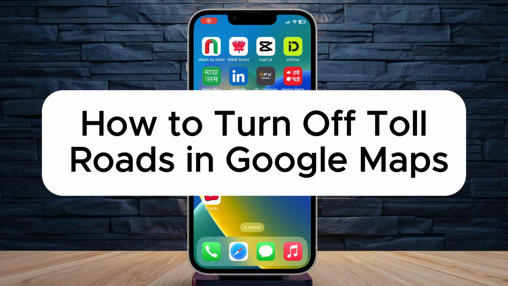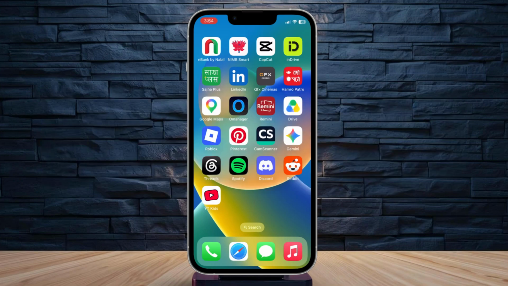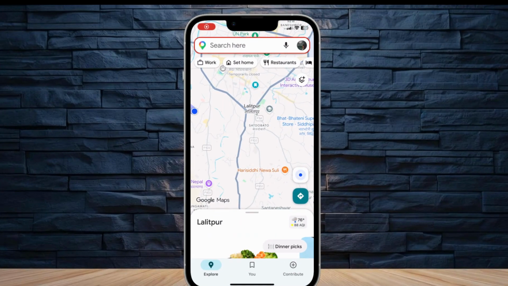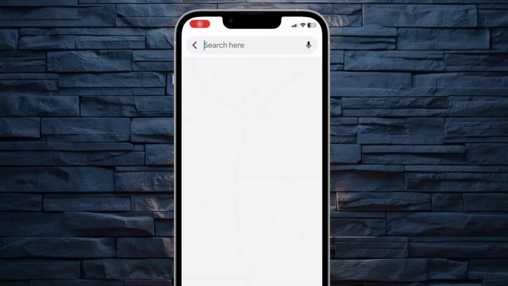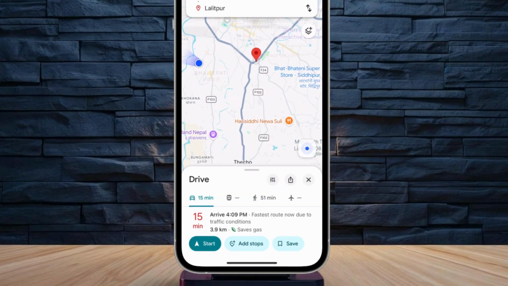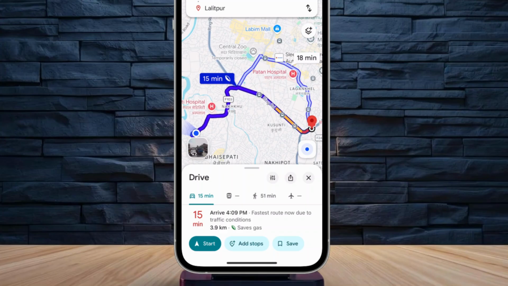How to turn off toll roads in Google Maps. Here's how to do it. First, open the Google Maps app on your iPhone. Enter your destination in the search bar, then tap Directions. Choose your preferred mode of transportation, such as driving.